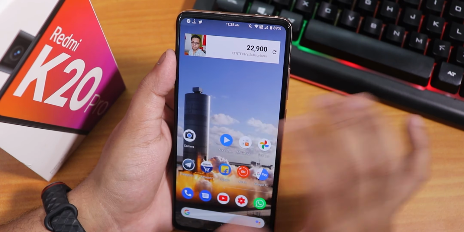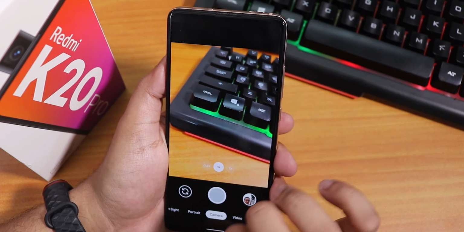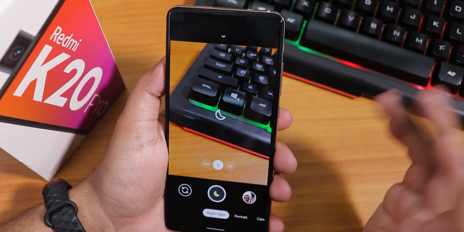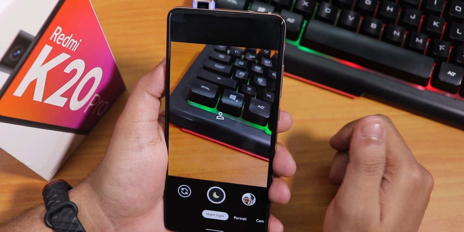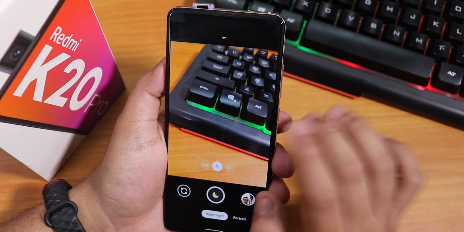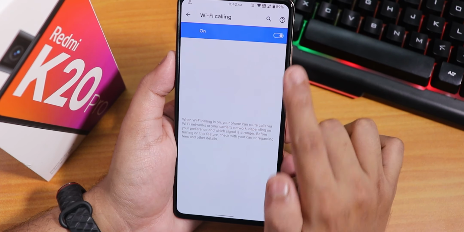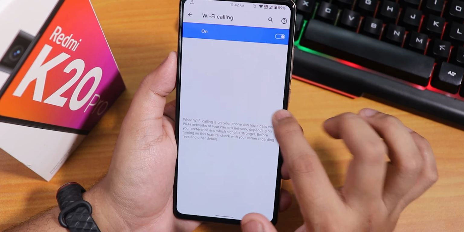I have also installed the Google Camera 7 over here, and this has been working totally fine. And even night sight pictures and stuff, everything is working with this Google Camera too, so that is not a problem. Now of course we do have Wi-Fi calling over here, so that is not an issue.